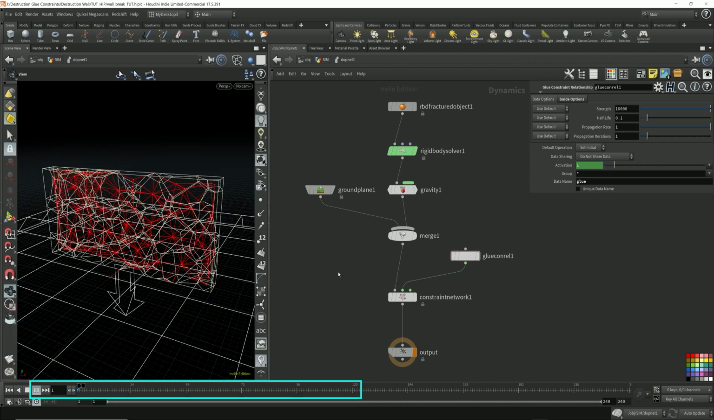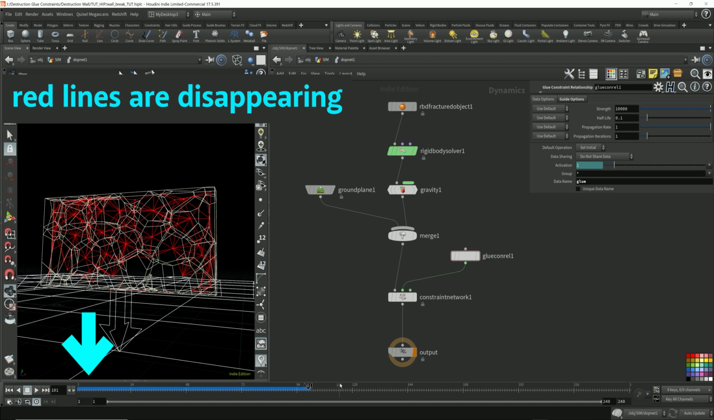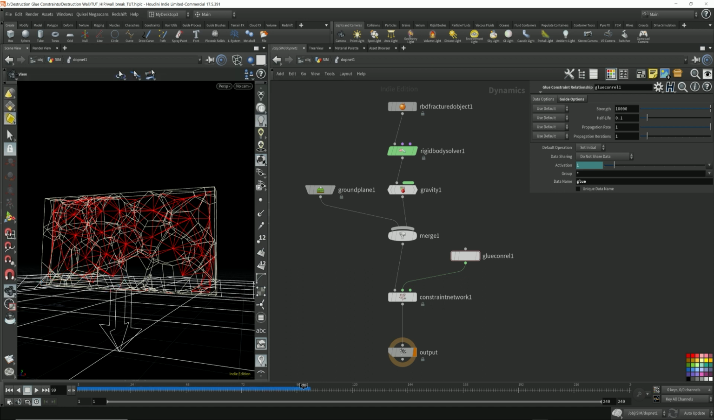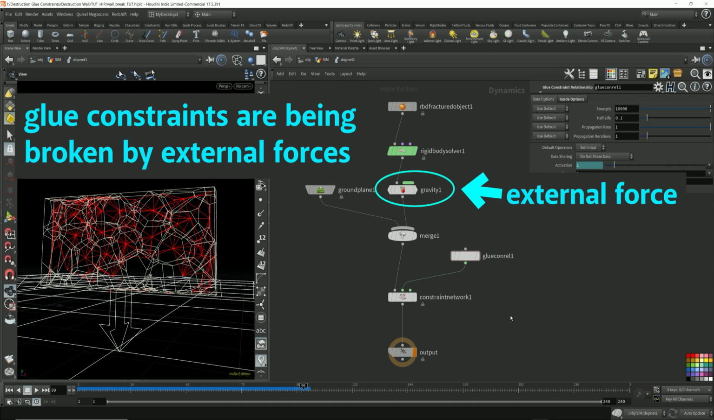Let's just try and play it. Now, as you can see, some of the red lines are disappearing. Let me drag the play head a little back. See, right here, when we start to play the simulation, these red lines are disappearing. Some of them, not all of them. The red lines represent our glue constraints. As we play the simulation forward, we see the red lines start to disappear. As the red lines disappear, the glue constraints are being broken. And in this case, the force of the gravity is the one acting on our fractured wall and breaking the glue constraints that we have set up here.